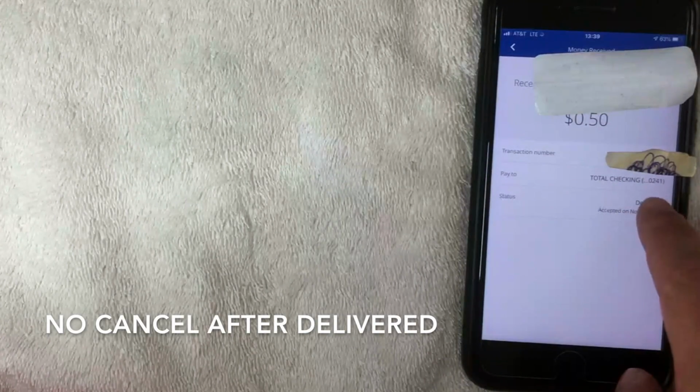Now, if the status says pending, then at that point, yes, you can cancel a Zelle payment through the Chase app, only if it's pending. Once it goes into delivered, you cannot cancel a payment. So for example, let me click there, there's nothing to click on. However, if it said pending, then you can click on the payment pending button, and once you click there, it's going to bring you an option to cancel the payment.